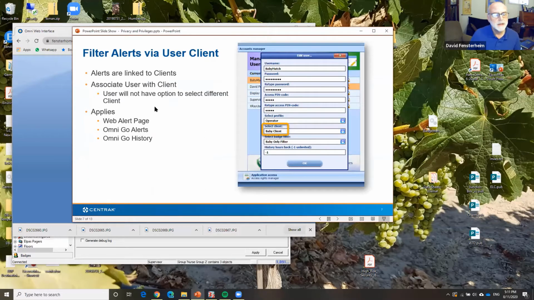Okay. Now, next is how do I filter which alerts a particular user will get when logged in? Again, this will apply to all of the EDP, the web client, and the OmniGo, all 3 of those applications that get alerts. We are going to define a client. We all know that clients are used to designate and route alerts to specific stations, phones, or web clients.